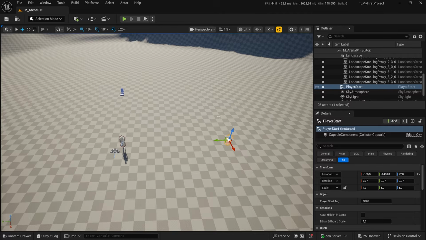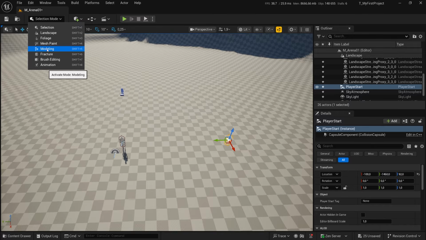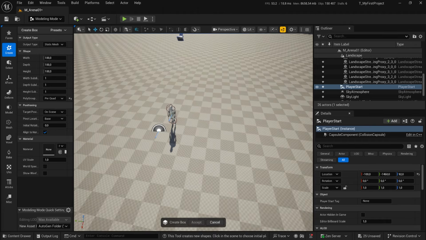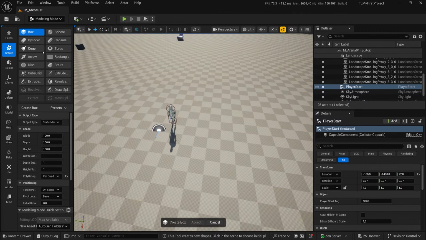To do that, we're gonna use a very special tool. We're gonna go to the modeling mode. And what the modeling mode offers is the ability to actually create meshes inside Unreal. We can create boxes, we can create spheres, cylinders, cones, and then we can modify it.